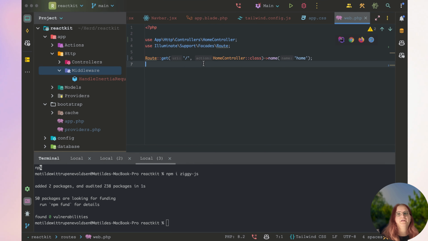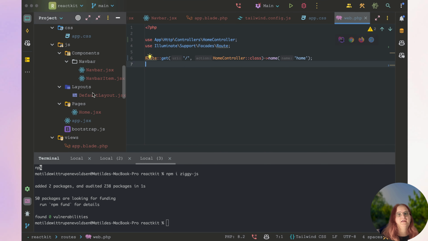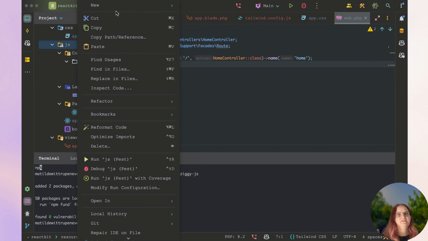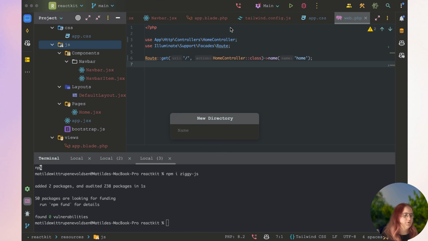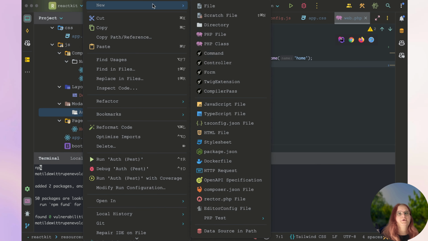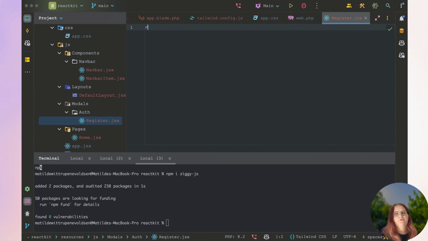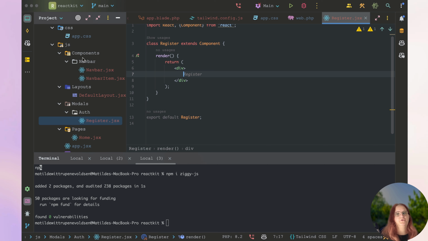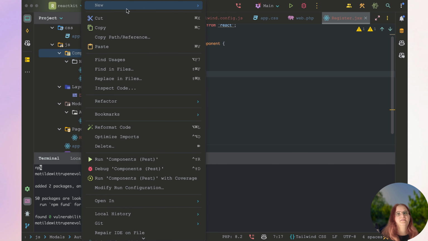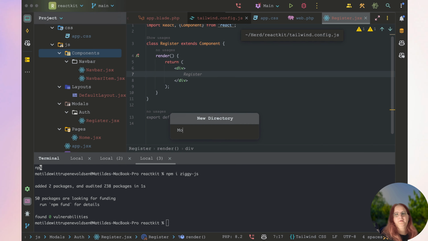So what we want to go ahead and do now is actually go ahead inside our JS folder and create a modals folder and an auth folder. In here, I want to create a React register component for our app. So let's go ahead and just create a component here. But before we get started on that, I want to go ahead and create a modals component.